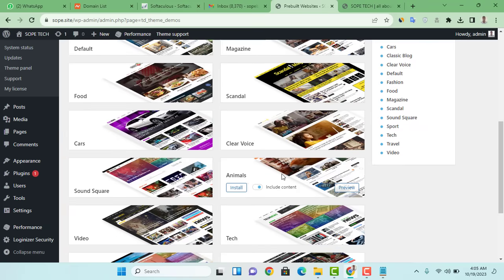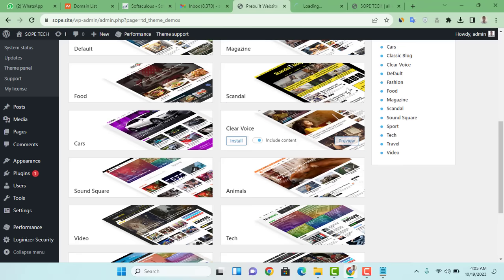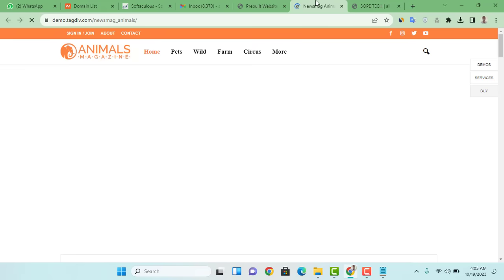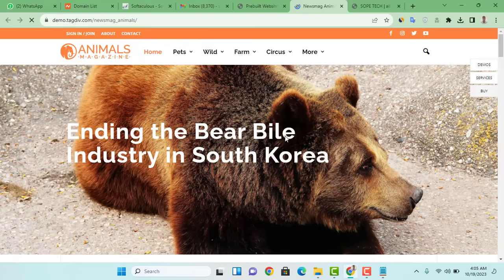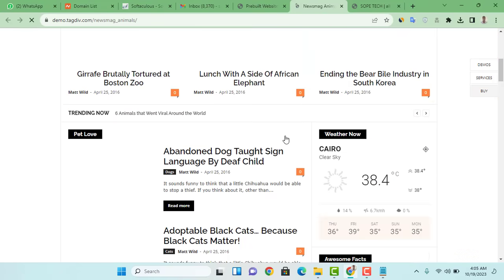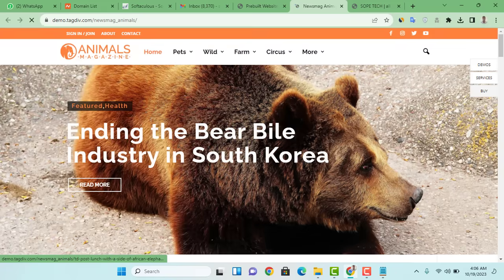So let's say for this animal one, you want to know how it looks. You can preview it before you install it. Just click on preview, open it in a new tab. It will load here and you see how it's going to look, so that anytime you finish installing the site, this is how your site is likely to be. Can you see? If I choose this one, let's say my site is related to animals, this is how my site is going to be.